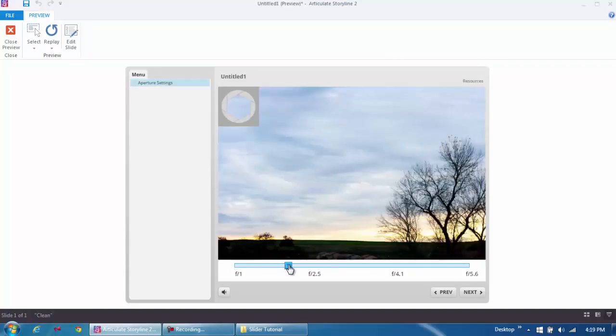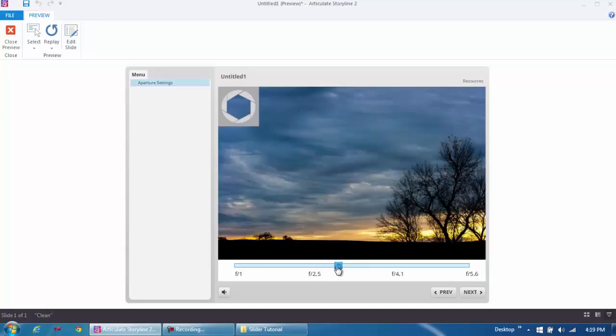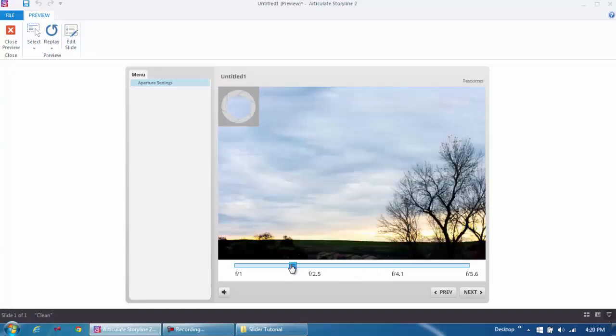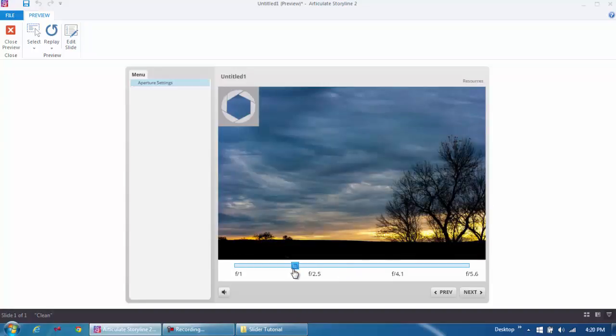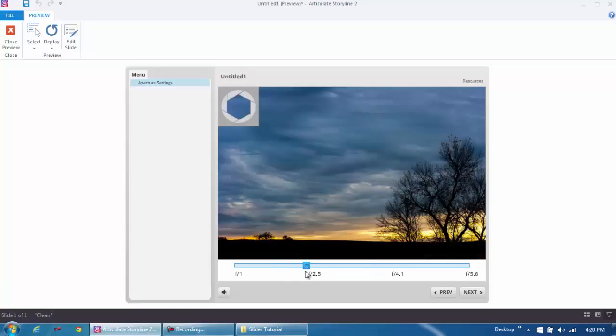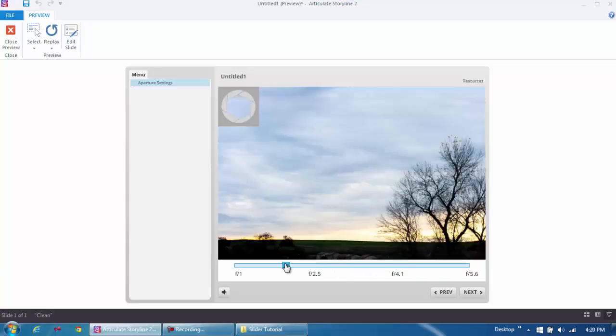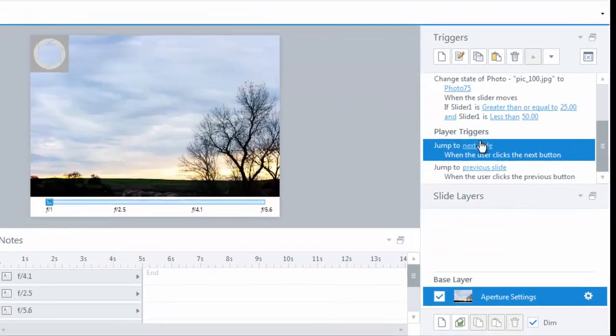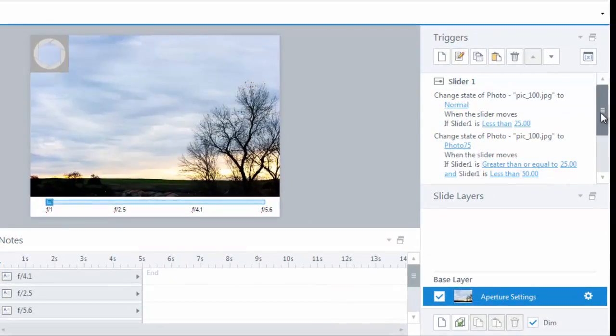So we're here within the first range, and then as soon as we get within the next range here, it darkens. And I don't have my numbers properly aligned, so it's not completely lining up there, but you get the idea. All right, so now what we need is triggers for the rest of the photos.